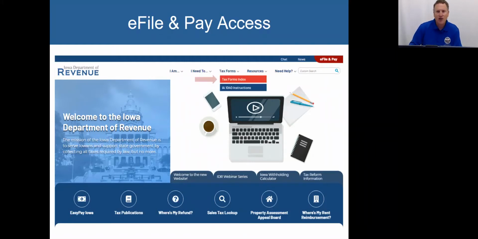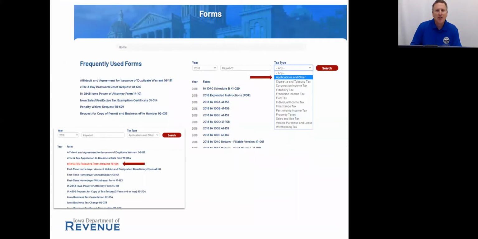In this situation, you'll hover over the section that says tax forms, and this little menu will pop up. And the one highlighted in red is the tax forms index. Once you click on the tax forms index, you're going to get the little menu of the various forms. And for this one, the form highlighted here with the red arrow is to reset the password for the eFile and Pay system.